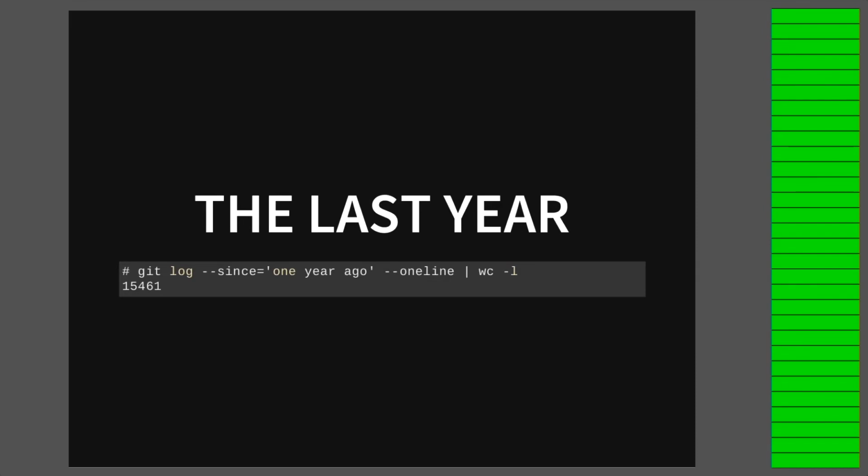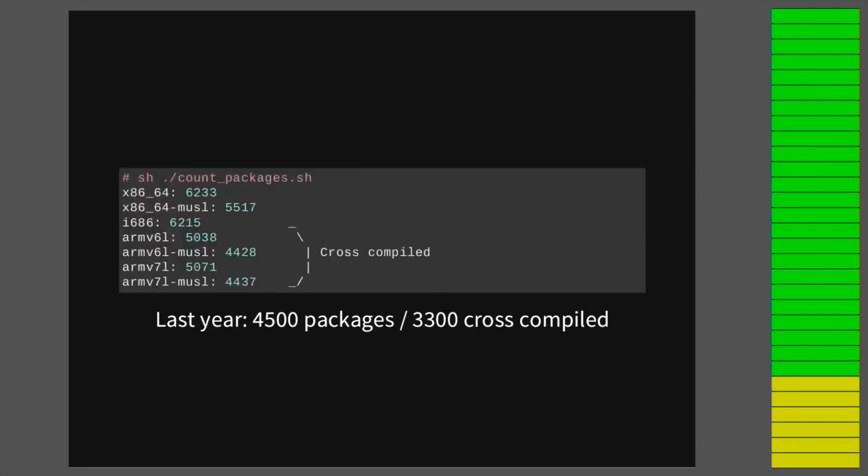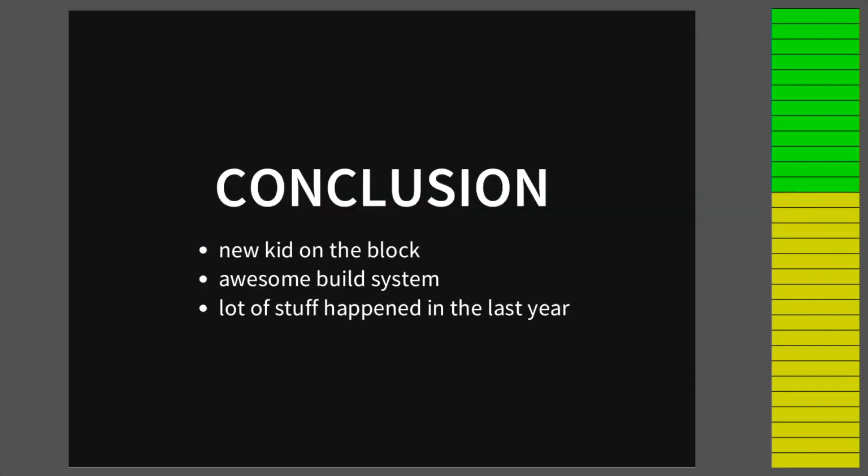Okay. This is the last year of our package system, Void packages. We have had 15,000 updates in the last year, which is about 40 commits per day. We have about 6,200 packages globally. You can see the numbers. Time's up.